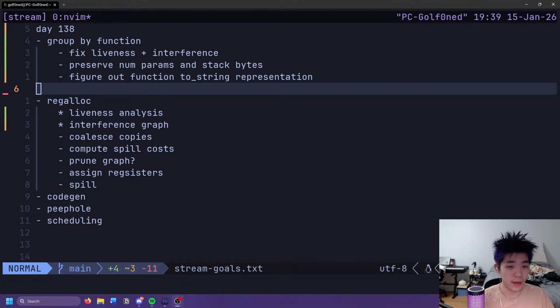Last time, what did we do? We fixed a small bug somewhere. I don't remember what bug it was, I think. And then we started working on grouping stuff by function in LR. Previously, what we had was literally just one giant list of instructions.